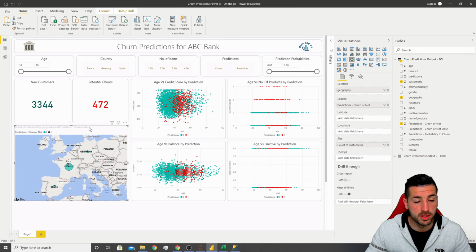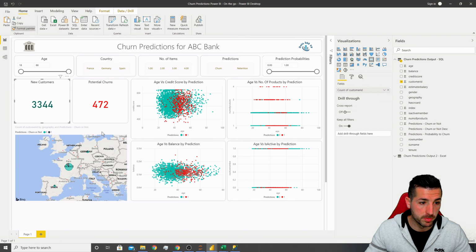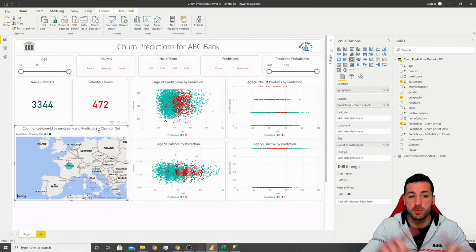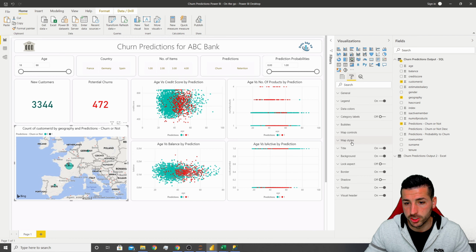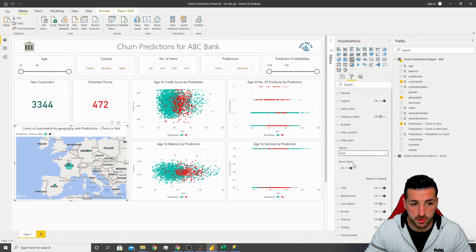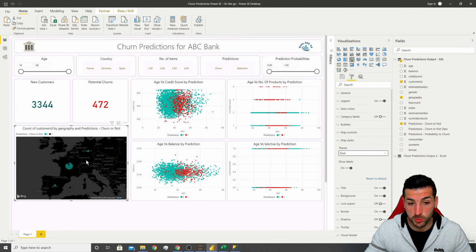Now I need to make this more visually appealing. So the first thing is that I am going to copy the formats and then paste them in this visual. So the white background and the same border color. Next, I want to click over here and change the map style to be the dark one. So it's much easier to view it and read it now.